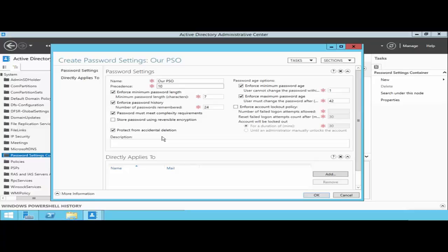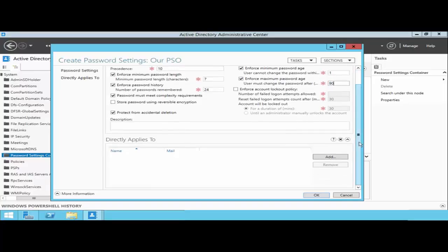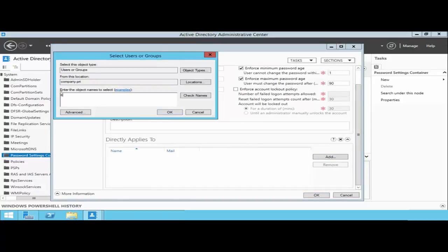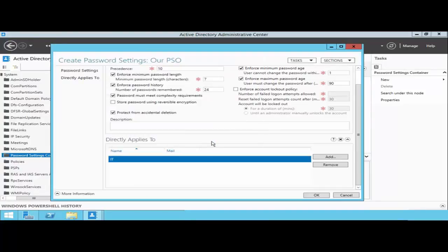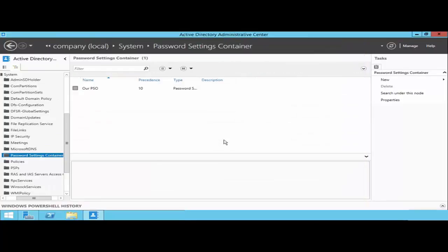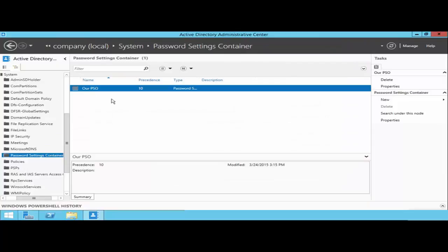Now for this PSO, we then need to configure what the policy should be. So password length, password history, minimum password age, the lockout policy, and so on. For each of these, we could, for example, change the password age here from 42 to 90 days. And then down here at the bottom, configure who this password settings object should apply to. So if I hit the Add button here, I can enter in a group, let's say the IT group again, of people that should have their passwords changed every 90 days as opposed to every 42 days. If I hit the OK button here, that will go about creating the password settings object, and it'll appear here in our Active Directory environment.